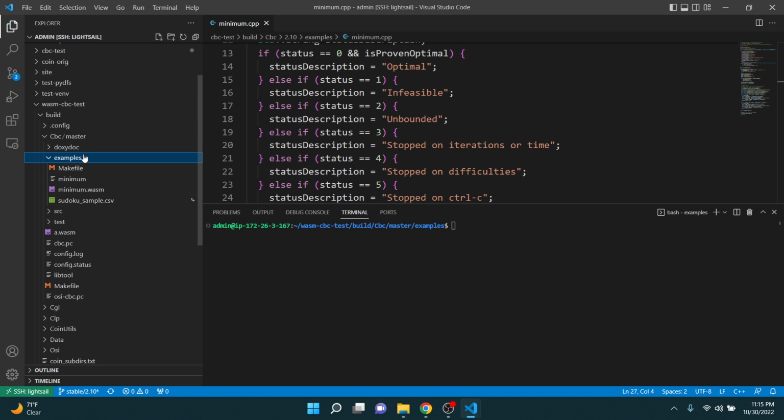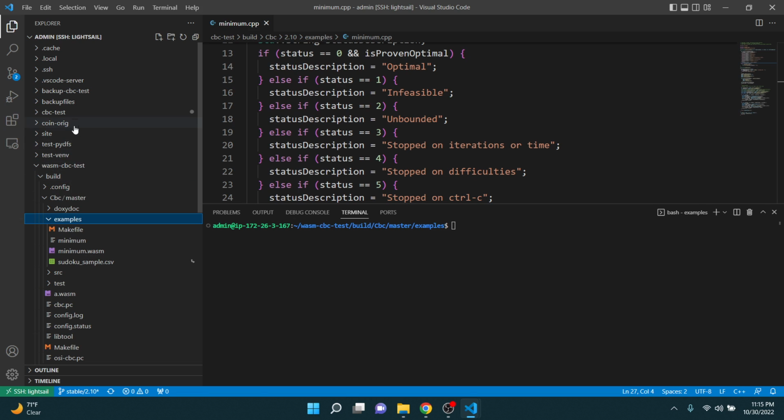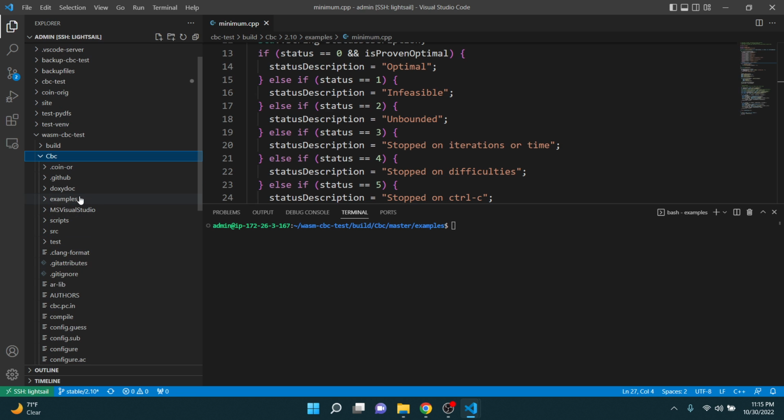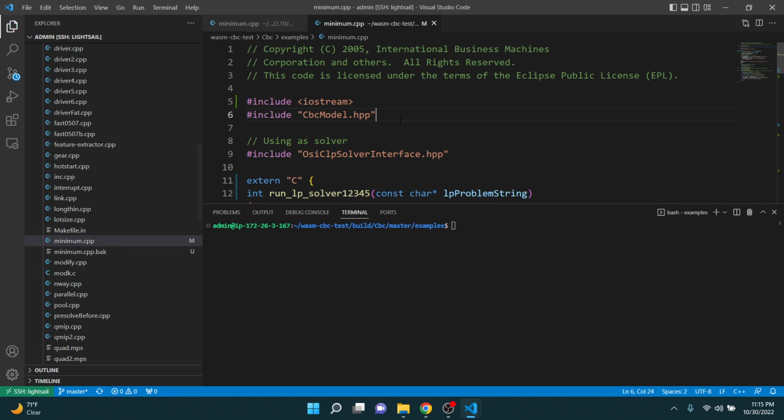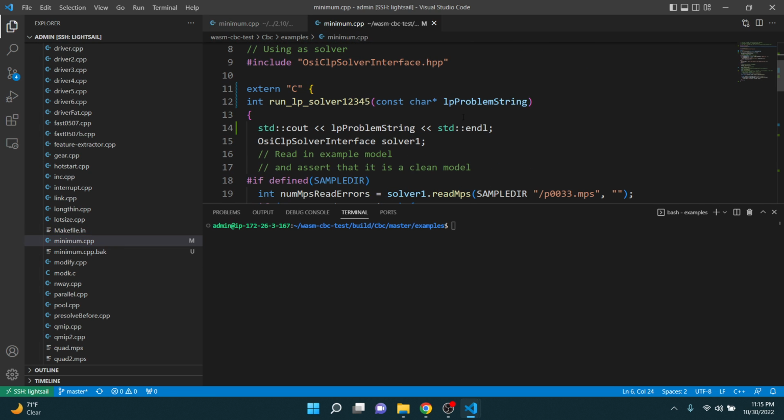I want to be in here, and then I also want to change source on build. It's in CBC examples. There we go. Let's see what this has. LP problem string. Okay. It's a little bit different.